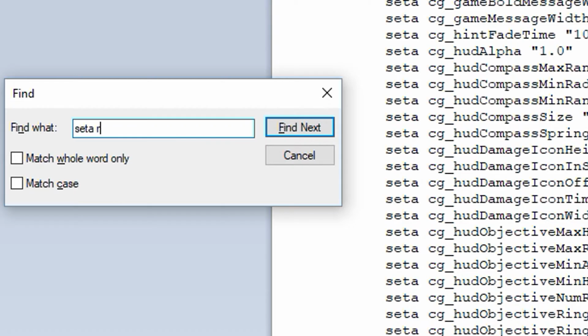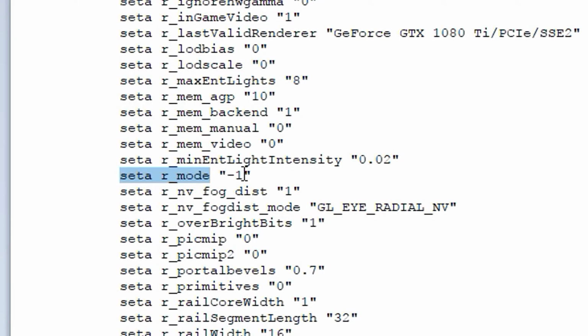Next, search for r_mode and change that value to negative 1. This will force the game to use your inputted resolution rather than the in-game setting. Make sure that when you're in-game, you're not adjusting the resolution setting.